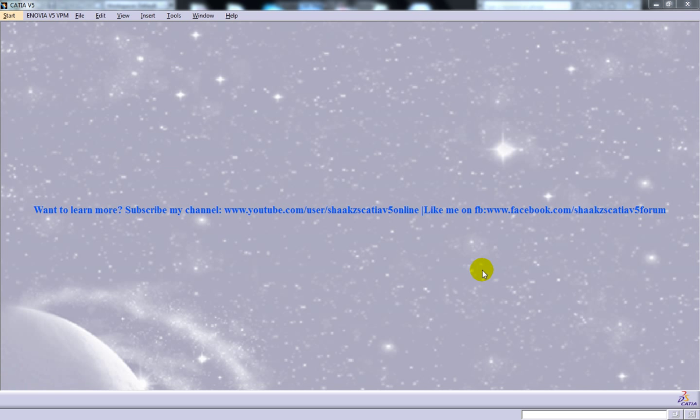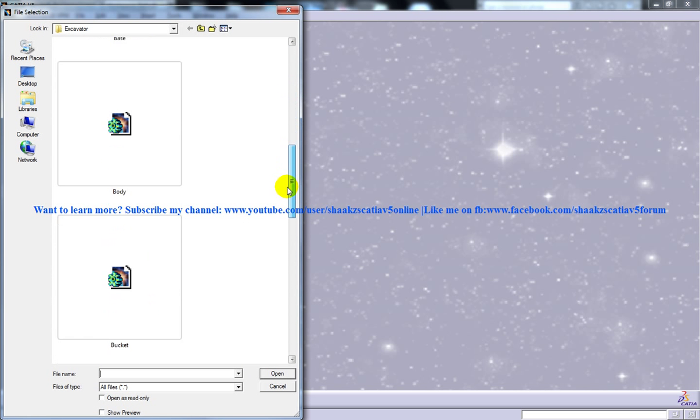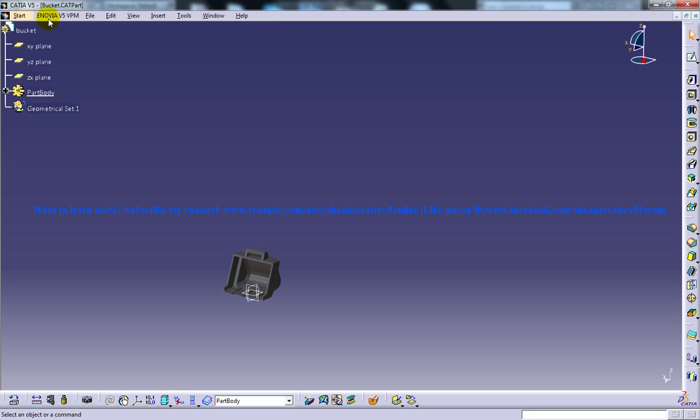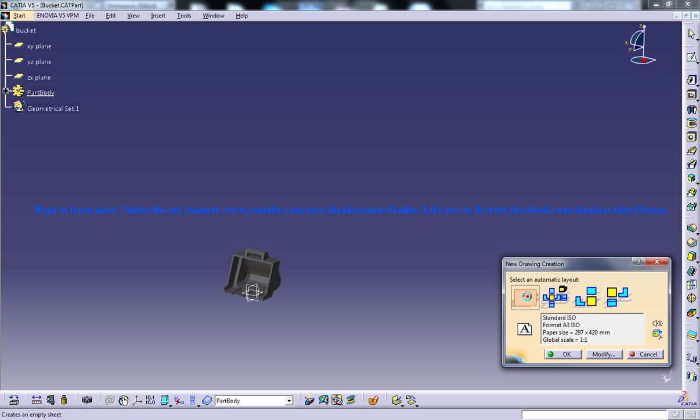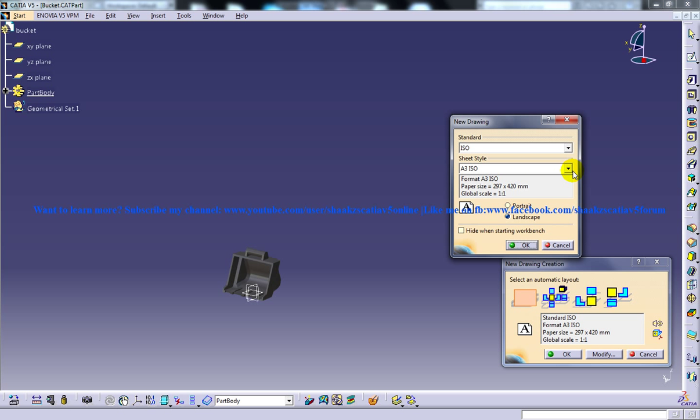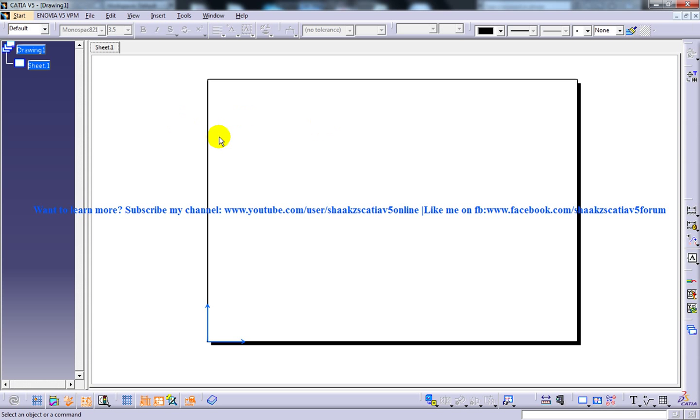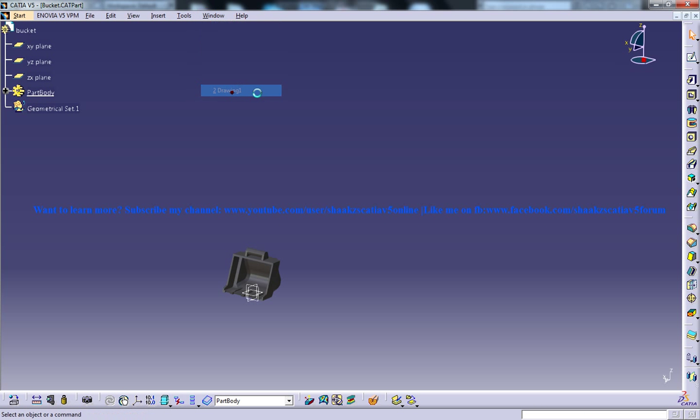So to explain this auxillary views tool, I'm going to open up a file, a part file, and then I'm going to open up the drafting workbench. So I'm going to set some standard for this. So the drafting workbench is open, and you can always switch back to the bucket.cat part by this window option over here. You can switch back like this.